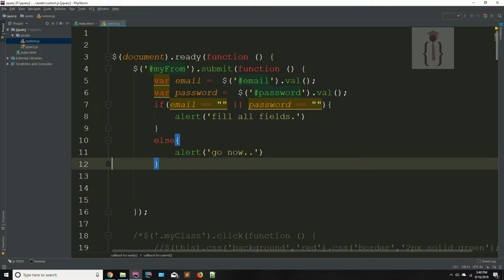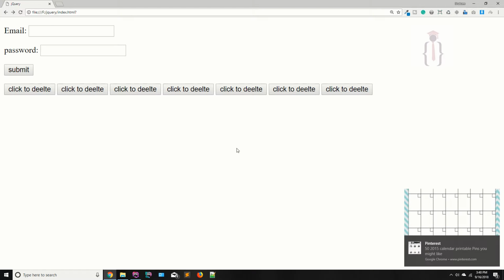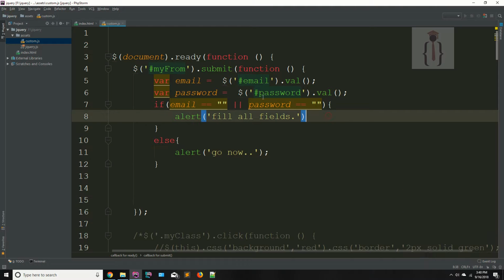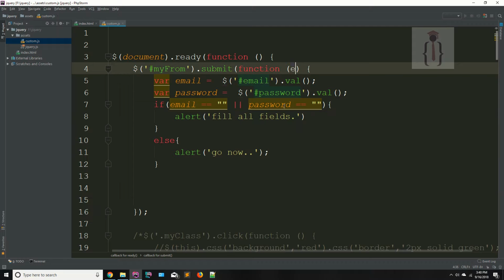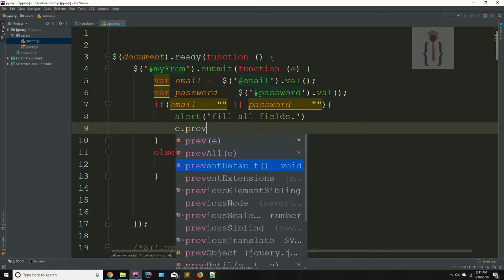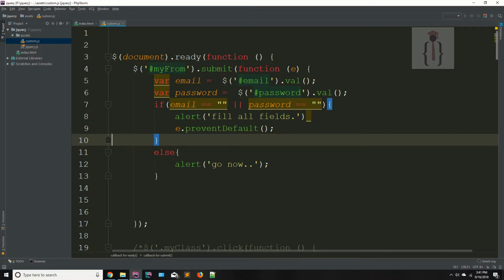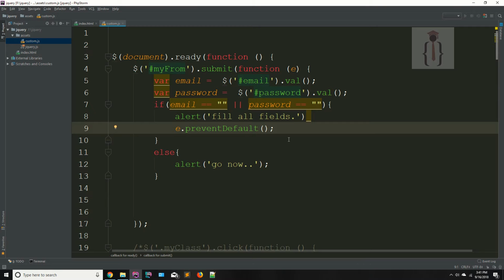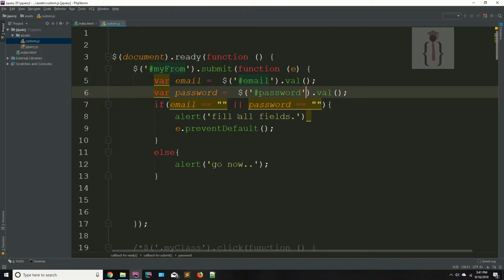Okay, it's fine. Go to your page, refresh the page, click on this, it's saying fill all the fields, and it's also submitting. Why? Because you have to pass a parameter here, and you have to use the e.preventDefault. Go to your page, refresh the page, click on this, it's saying fill all fields, and it's not submitting your form. So in this way you can use the submit selector and you can validate your form.